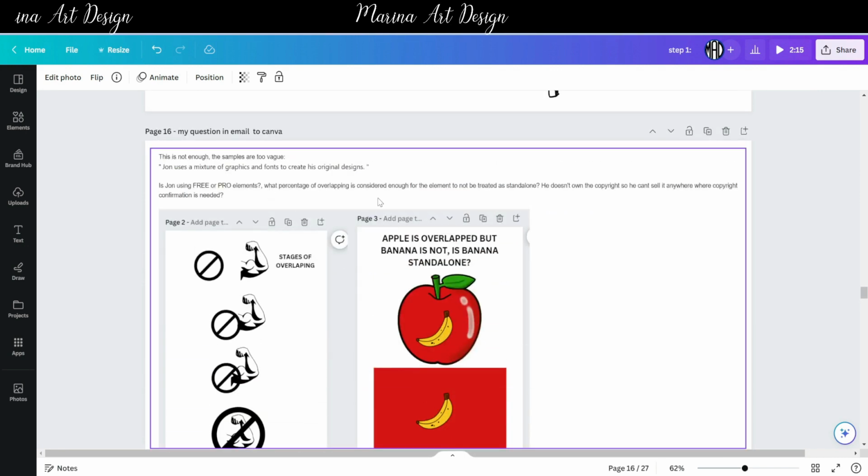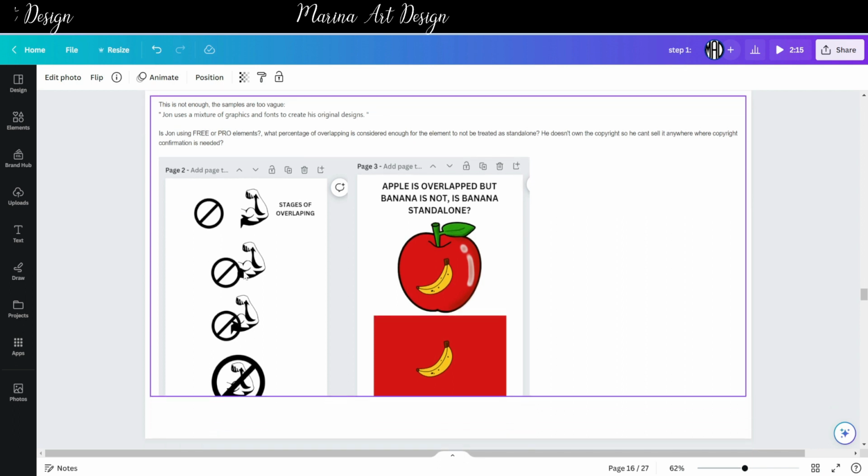They completely ignore what percentage of overlapping is considered. What about banana? Is banana standalone or is banana an overlapped element? What about this? Is this enough? So how much overlapping should I do? Is this enough?